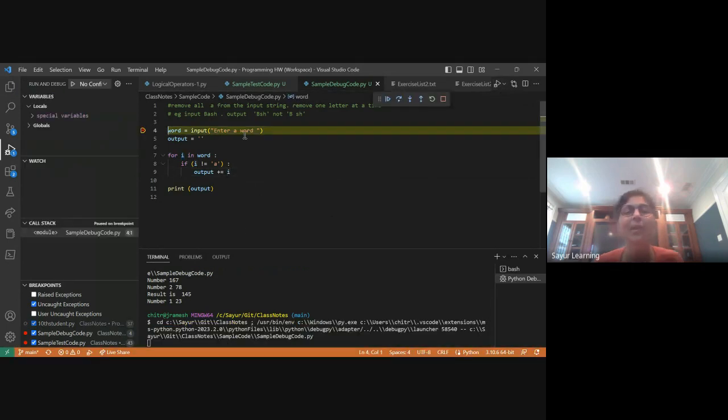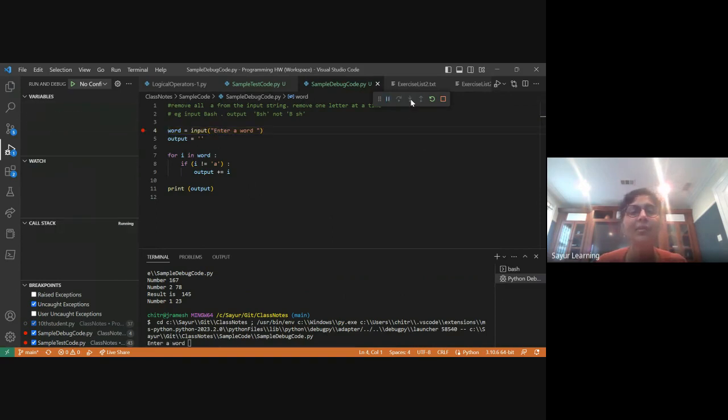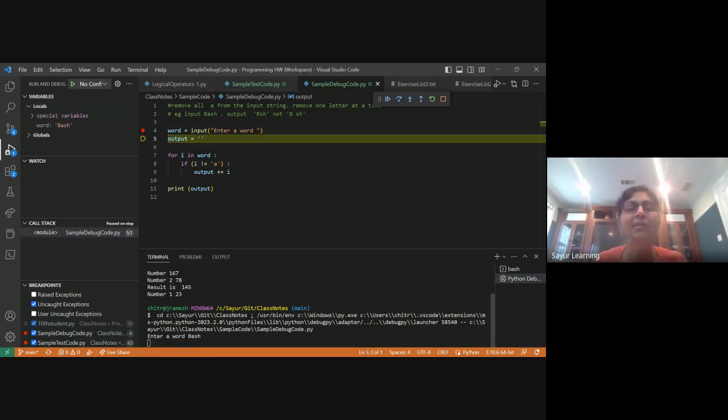So I'm running my breakpoint, I'm starting. So at this point, pay attention, see what happens. Okay. I started a word. Okay, I'm typing. I'm saying bash. Okay, my word is called bash now. You see that? It's all added here.